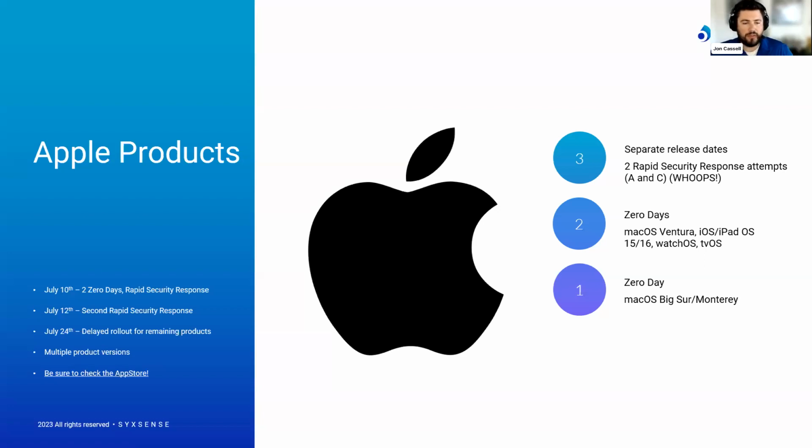Going back to the 0 days though, the first is a WebKit flaw tracked as CVE-2023-37450, where processing web content may lead to arbitrary code execution. This was reported by an anonymous researcher, and the issue was addressed with improved checks. As mentioned earlier, this exists in macOS Ventura, as well as iOS and iPadOS versions 16.